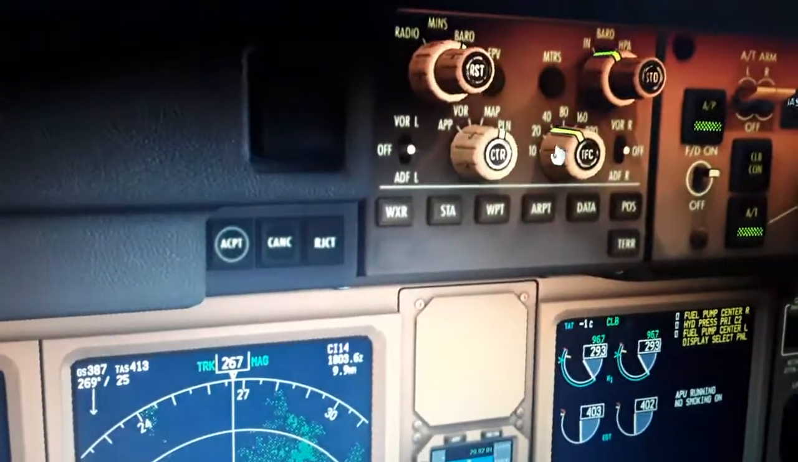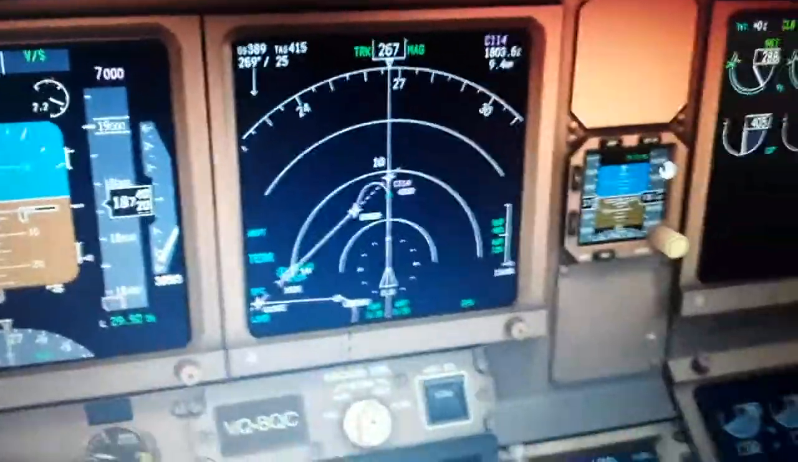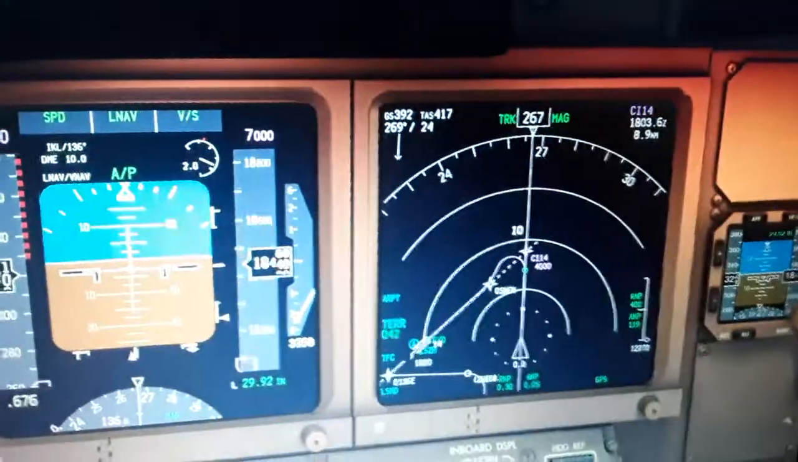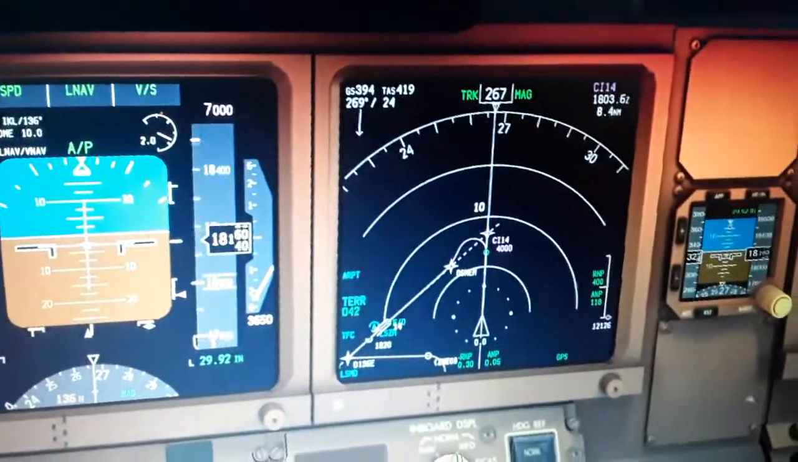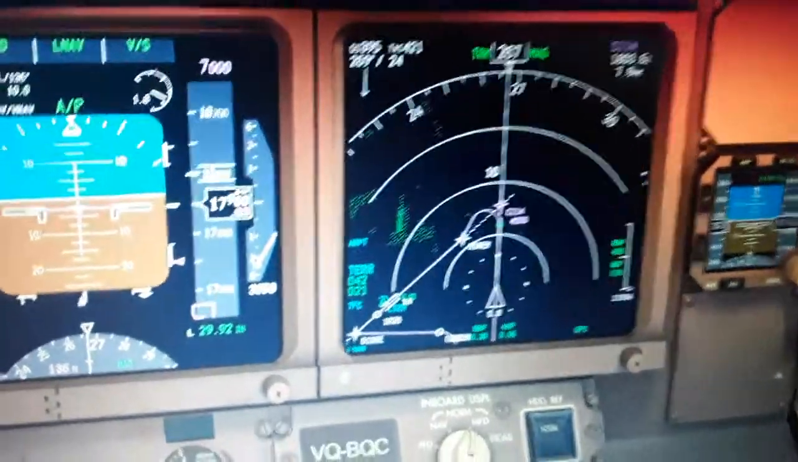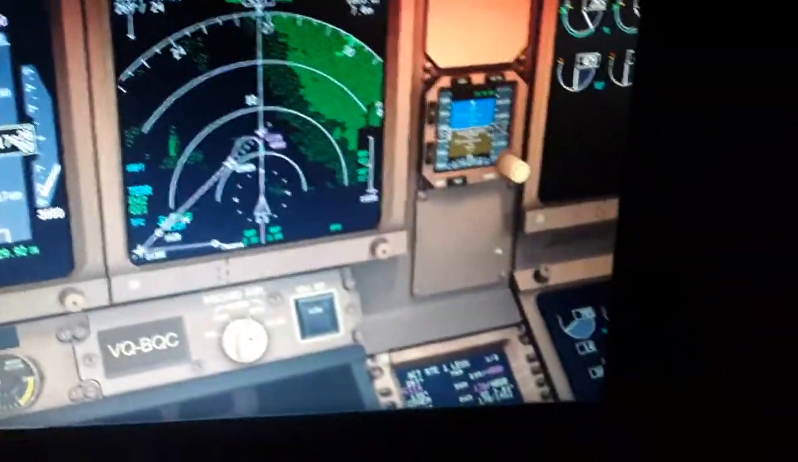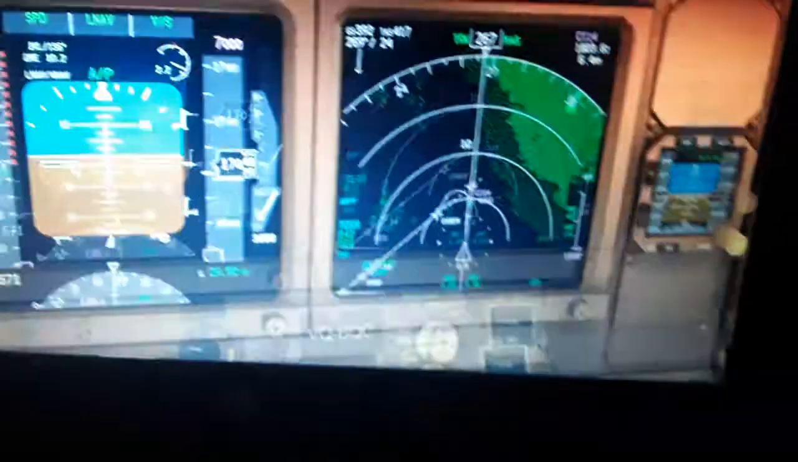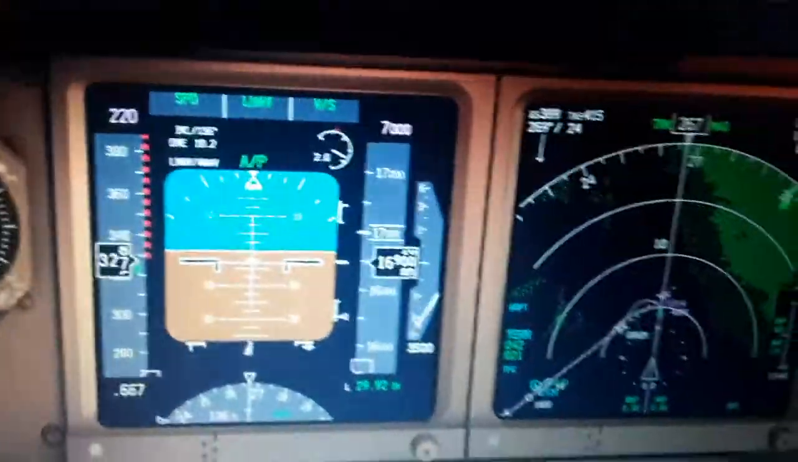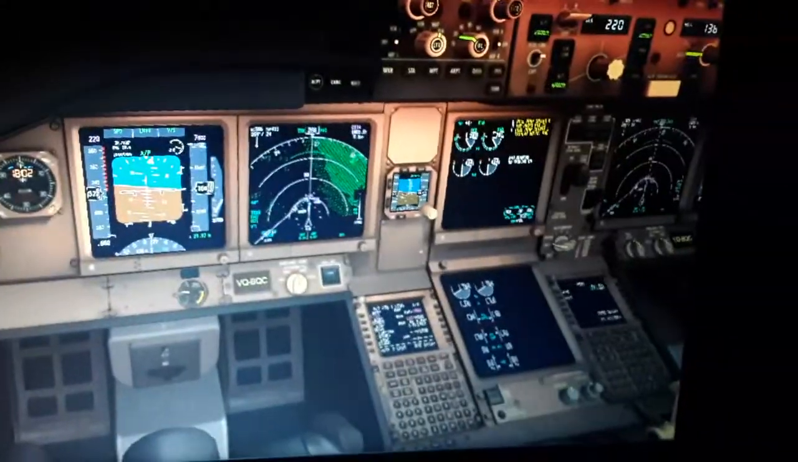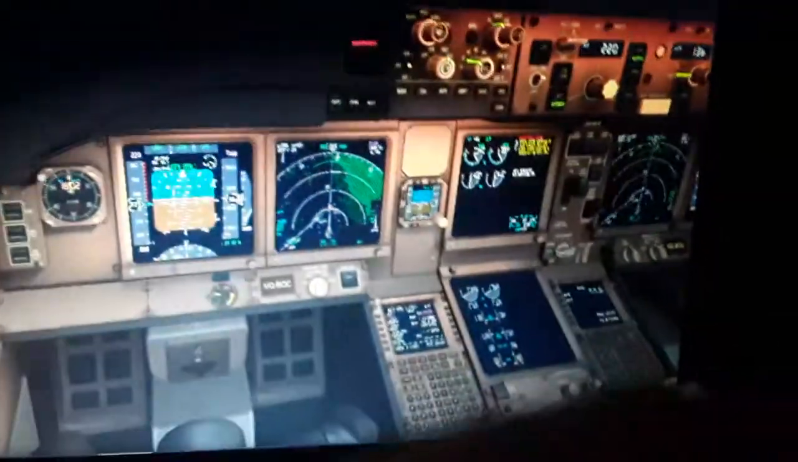So here we are again, coming closer and closer to the descent path. So we use the speed brake to slow us down a little bit. Mach 0.69 right now. Have less than 8 minutes, so we disconnect the autopilot.